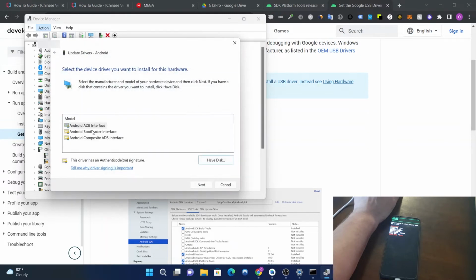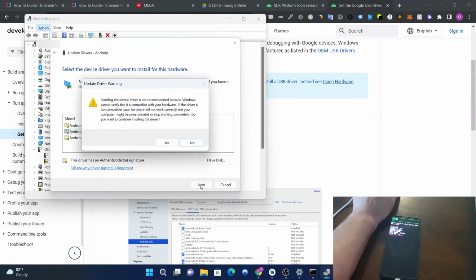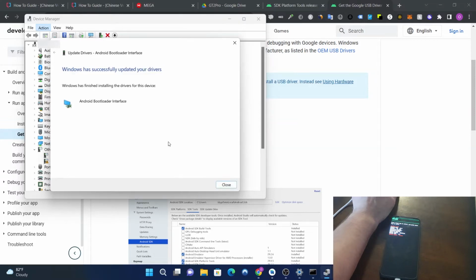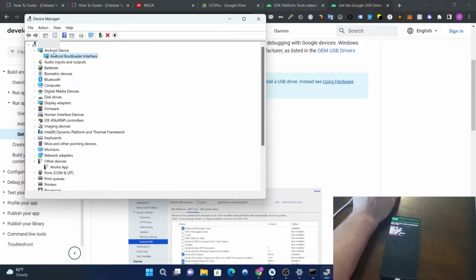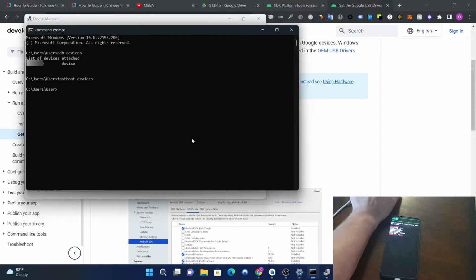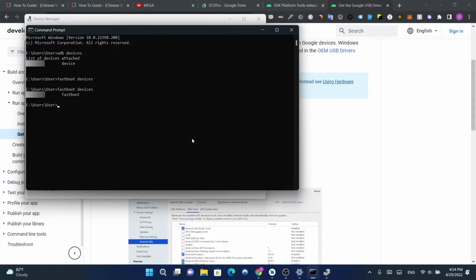And you're going to click OK. And for the model, we're going to select Android bootloader interface. We're going to click Next. You're going to see a message, and you're going to click Yes. Windows has successfully updated your drivers. So you're going to click Close. And now, as you can see, we have Android device, Android bootloader interface. So now if I go to my command prompt and run fastboot devices, as you can see, I have my device under Fastboot selected.